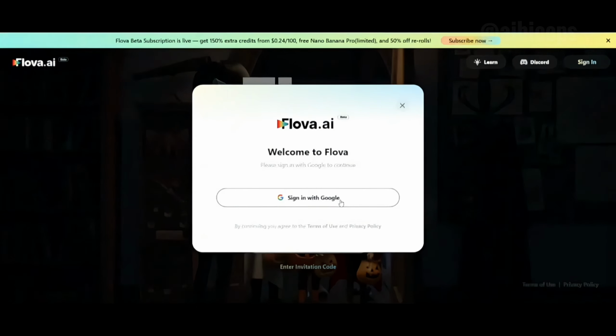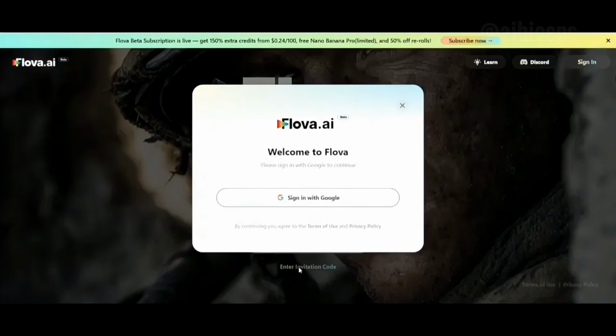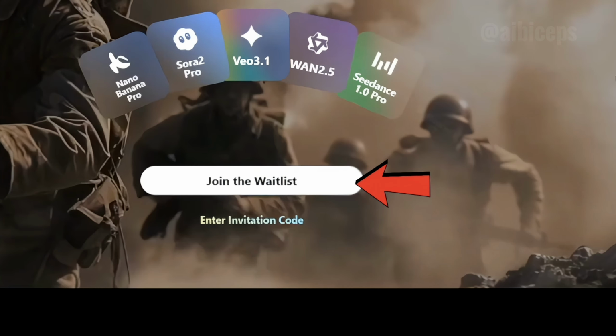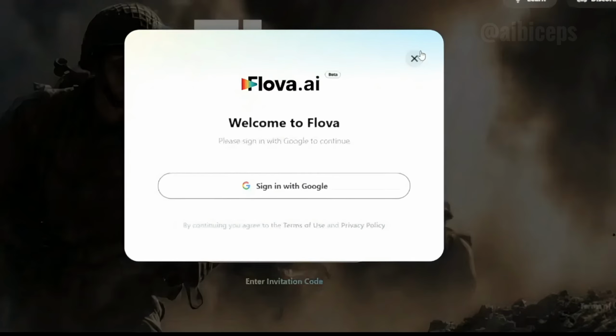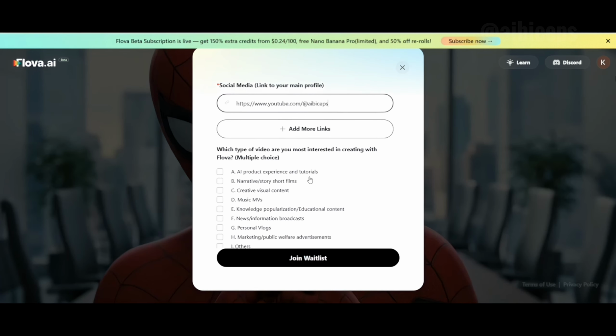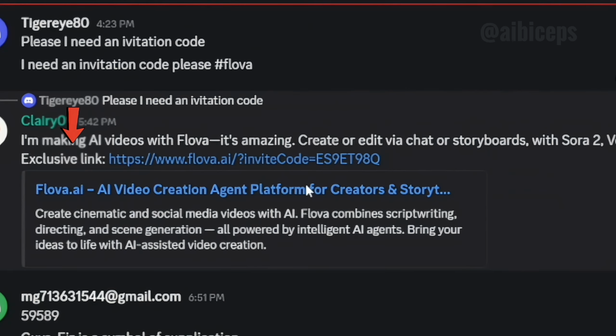First of all, you need to visit a website called Flova.ai. Don't worry, I'll provide the direct link in the description. Once you open the website, you'll see a Join Waitlist option. This is because you need an invite code to use this platform. Again, don't worry, I'll share my invite link in the description, and you can also get an invite code by joining their official Discord server in case my link doesn't work.